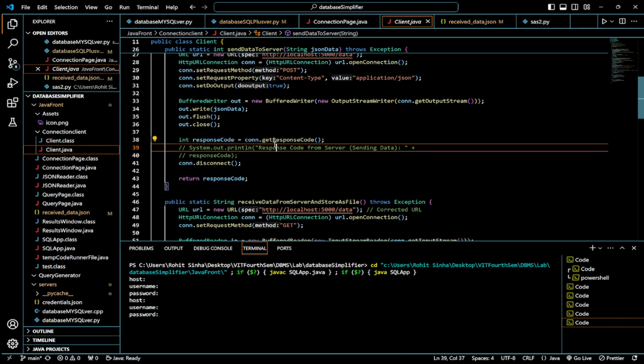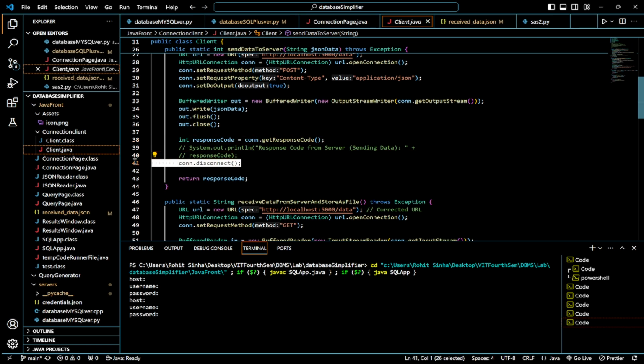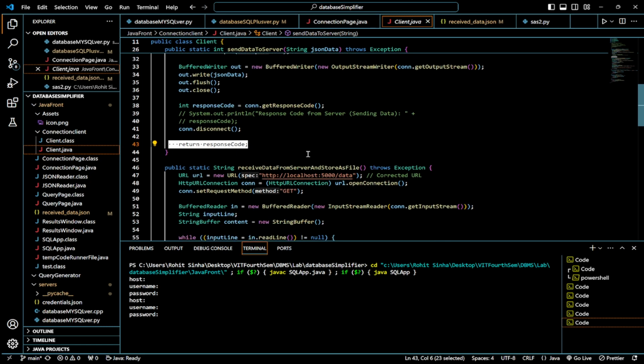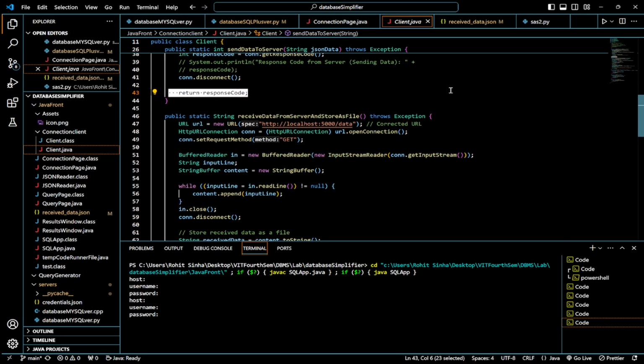And int response code, from the connection object we can get the response code. If the data has been written, this response code should be 200. If there are any other problems, it can be otherwise. Once we have written the data, we disconnect, and finally we return the response code. So that was for sending the data.